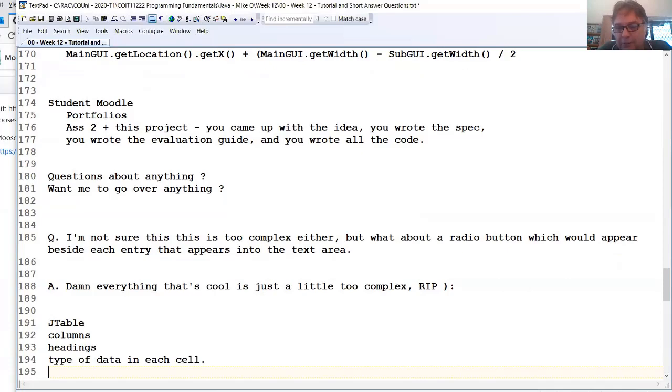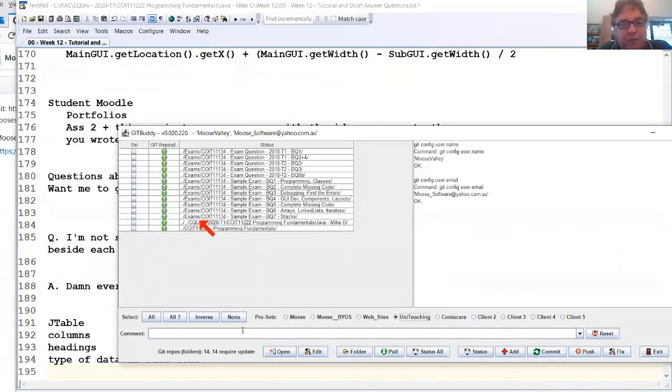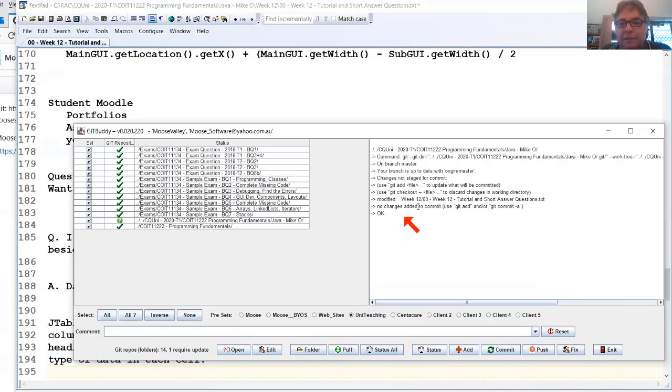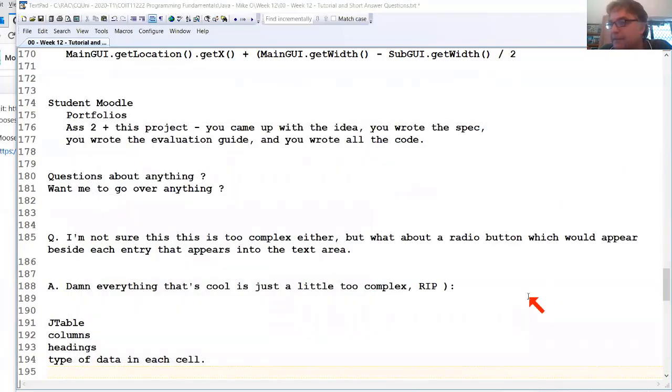But this is my little tool I've written here. It's called Git Buddy, and it's just what I use to keep all my GitHubs up to date. I've got GitHubs for everything, because otherwise it'd be a nightmare. It's just a little tool I've developed slowly over time. I can do my adds, commits, pushes, and all that sort of stuff down here. Really easy. Click them all and go status, and it checks all the statuses. And I need to do an update there for week 12, it's telling me, which is cool. But yeah, everything that's cool is just a little too complex. Yeah, I'm sorry.